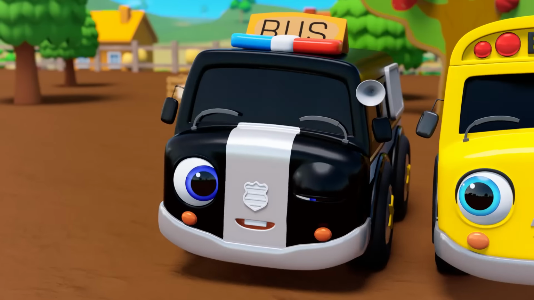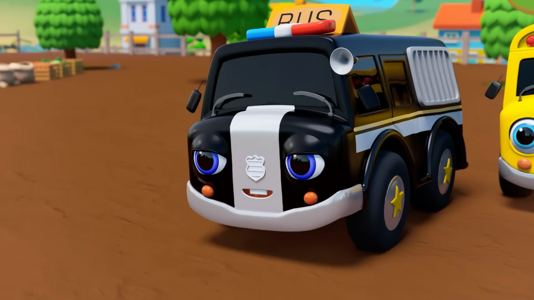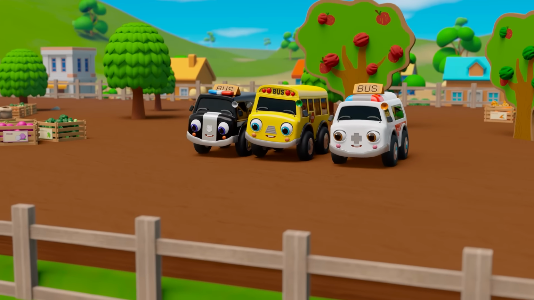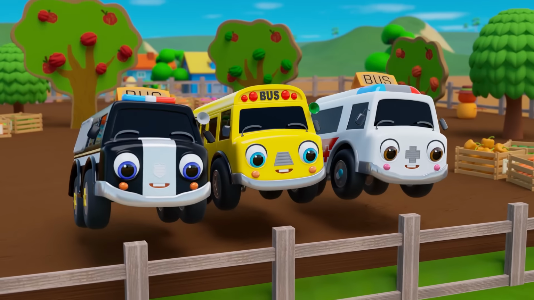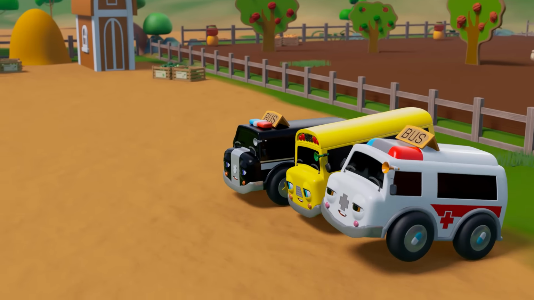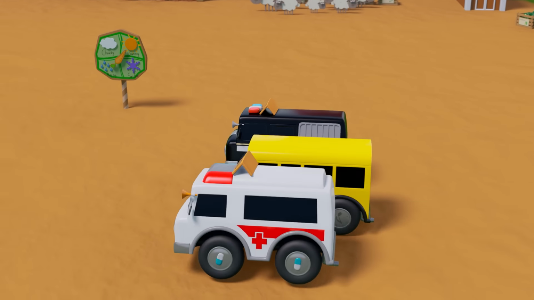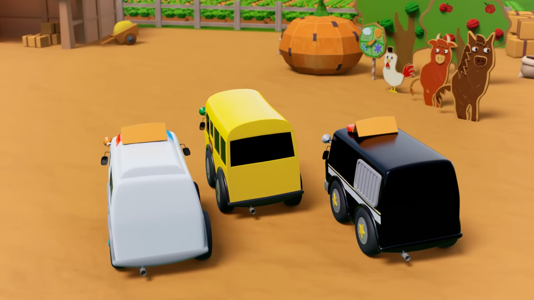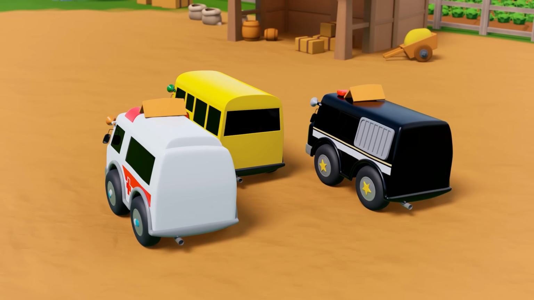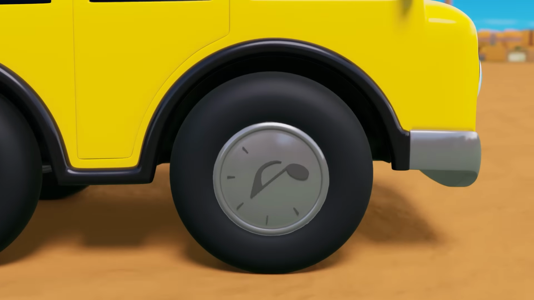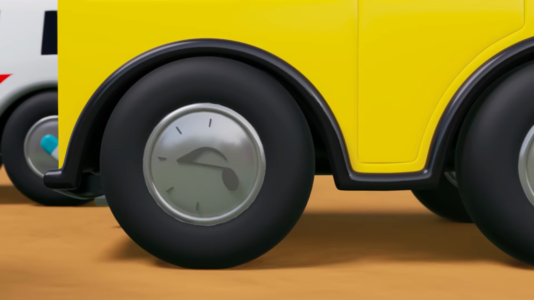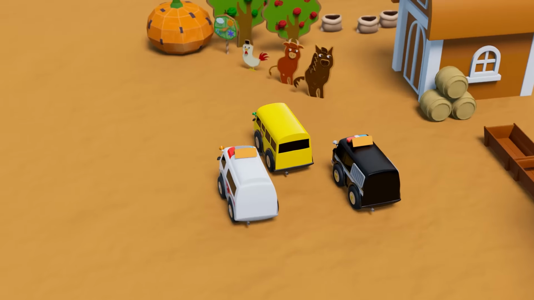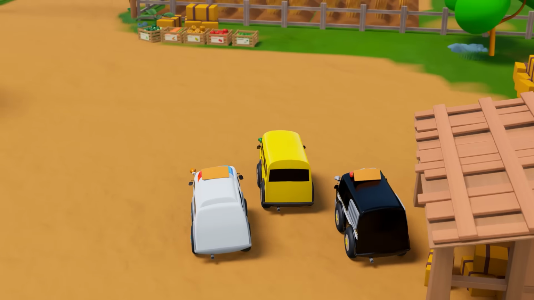The friends of the bus go run, run, run, all through the town. The wheels on the bus go round and round. The wheels on the bus go round and round, all through the town.